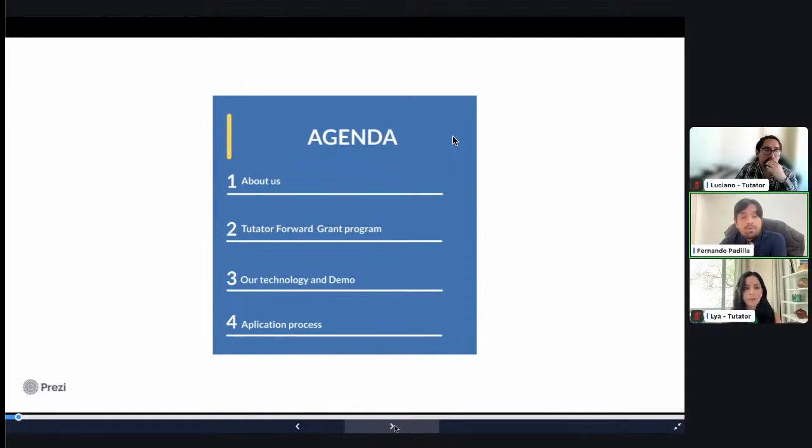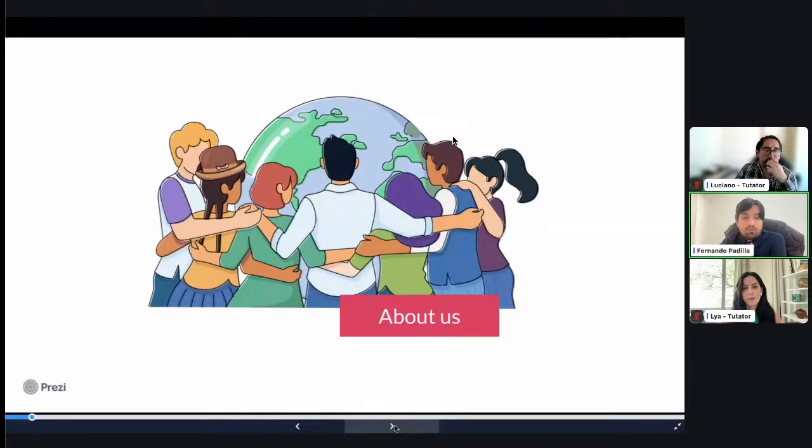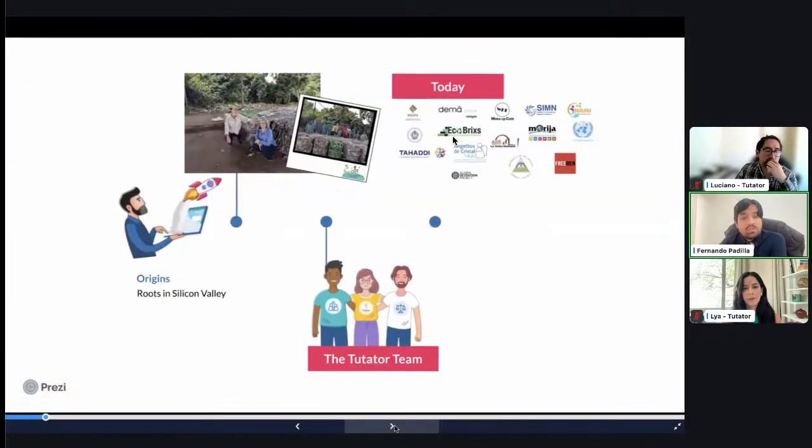First of all, I'd like to start by briefly introducing the Tutator Foundation. So a bit about us. We're a Swiss-based nonprofit and part of the Tutator Group, a network of social enterprises and foundations that design tech solutions to support organizations working for social and environmental impact.